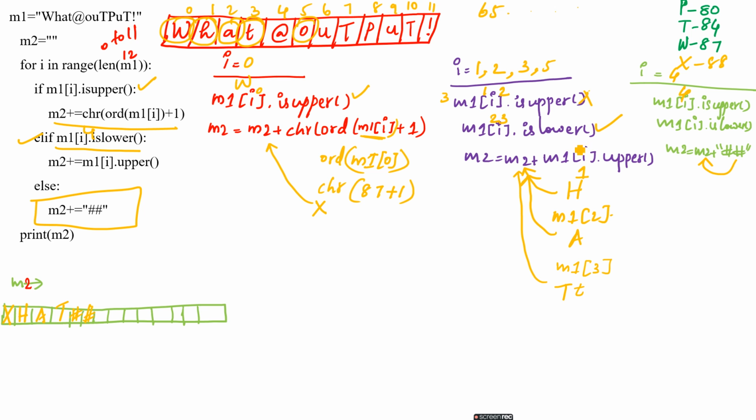The condition is true. So what we have to do? We have to convert m1 of 5 to upper. So what is m1 of 5? Small letter o to capital letter O, and we have to concatenate with the string m2. So capital O is added. Next value of i is 6.